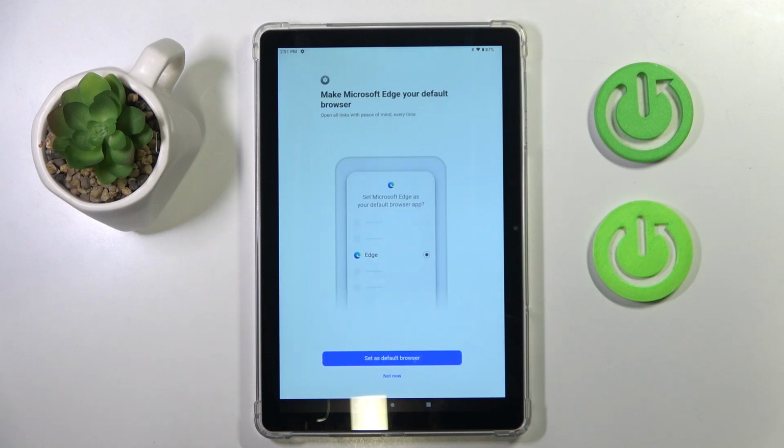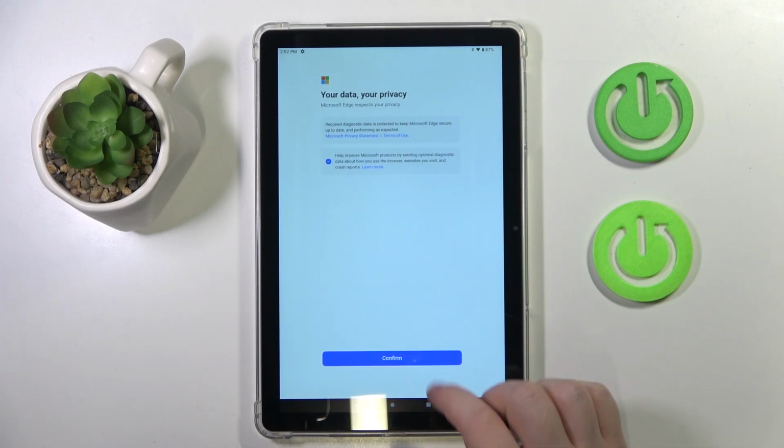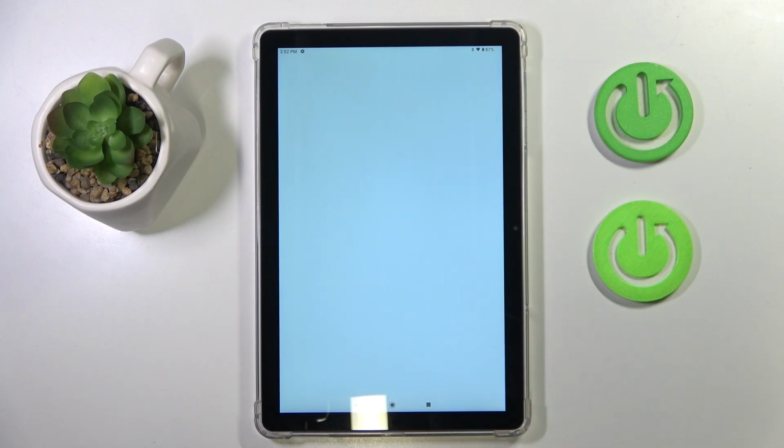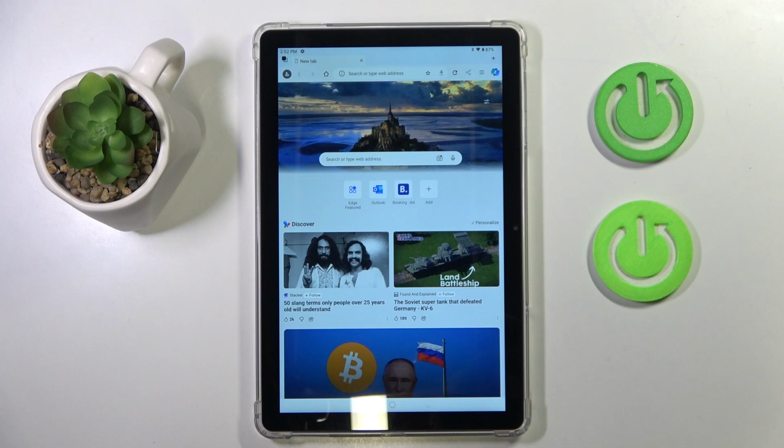And here you can set this browser as your default browser, or you can click not now. Now you can sign in to sync your data, or you can click not now, and here you have to confirm your data and privacy settings. And as you can see, my Microsoft Edge browser is now installed and is ready to use.